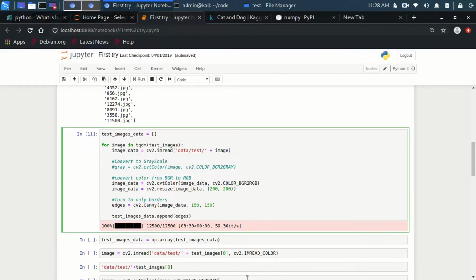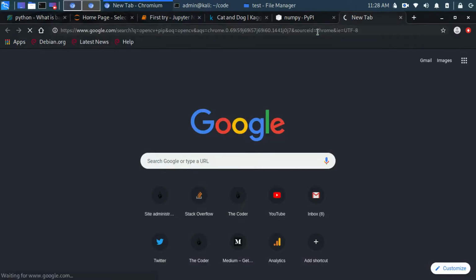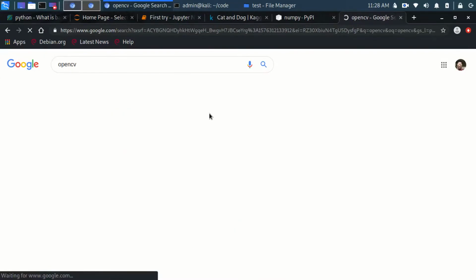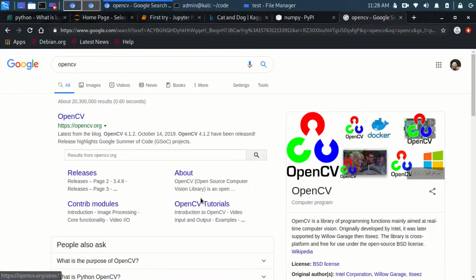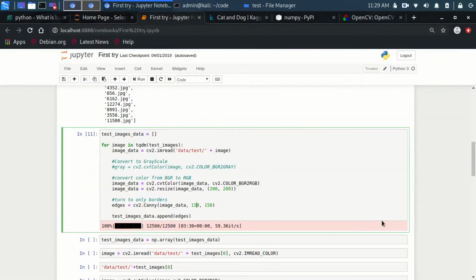OpenCV has a pretty straightforward online documentation on how to use their library. So if you're curious on how to use it, you can easily review their code and see how it works. But in this case, I'm going to skip that because this is just a small amount of pre-processing that's needed to get the data the way that we need. So finally, I have my list of test images data, and then I append the edges to this.